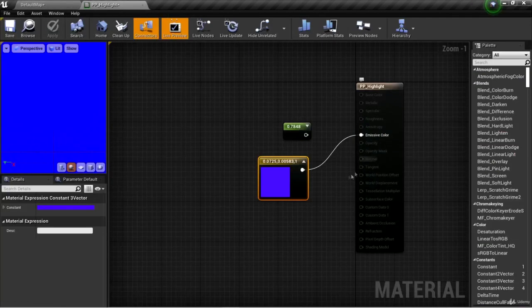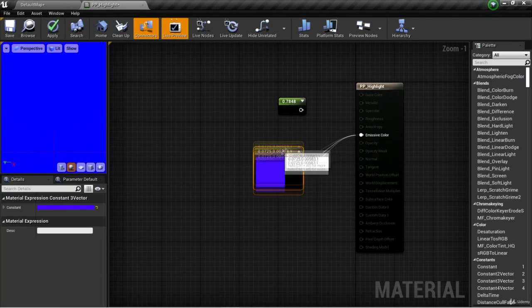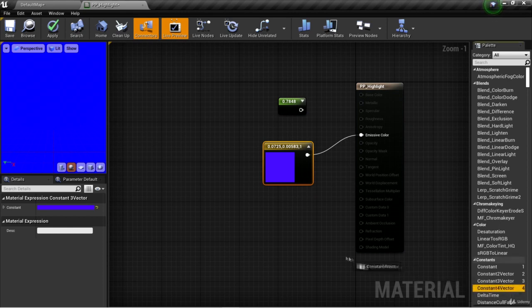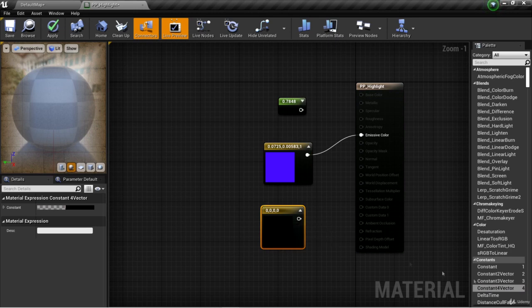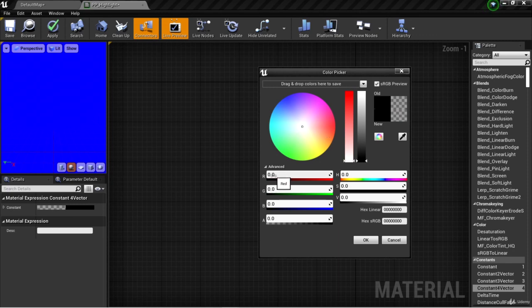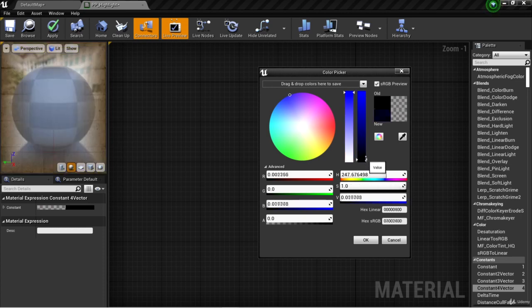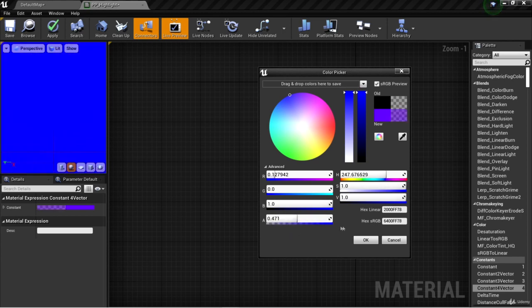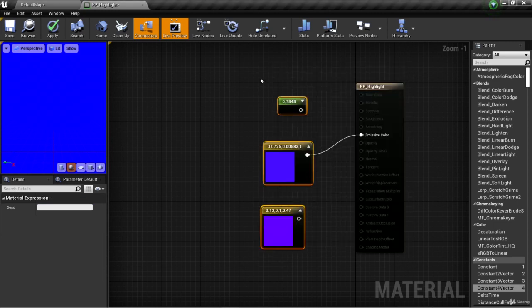So emissive color can take a single value or 3 values, and it will interpret that as a color. We can even use a constant 4 vector by holding 4 and clicking, or simply dragging one in. And a constant 4 vector has red, green, and blue values, and the 4th value is alpha. So if we select a color and click our value ribbon and bring that all the way up, then we can also select an alpha value, such as something in between 0 and 1, and then we have a color with an alpha. Now let's go ahead and delete all of these values.